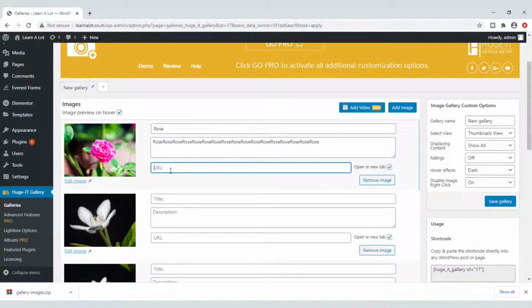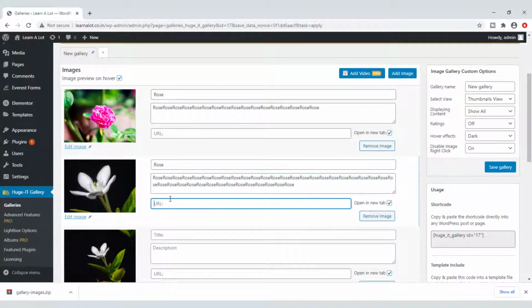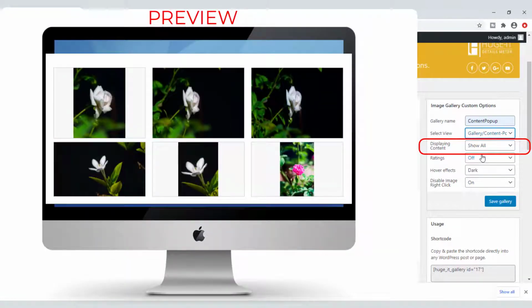We can add custom links to the image. It allows navigating an image to an external link. Now come to the image gallery custom options. Type the gallery name, select view as gallery or content pop-up. If you want to show all the images, click on Show All in display content selection.